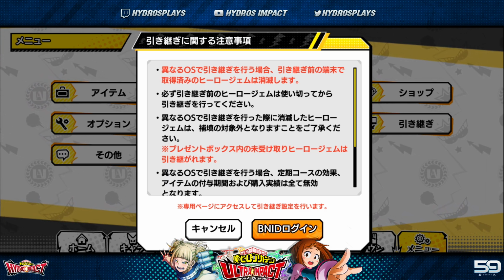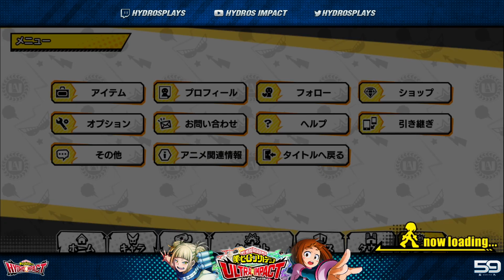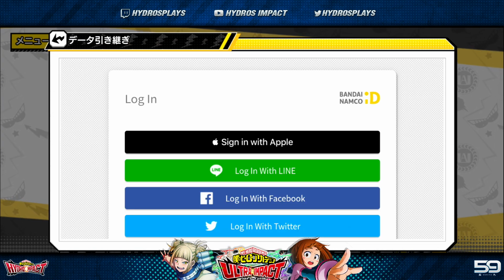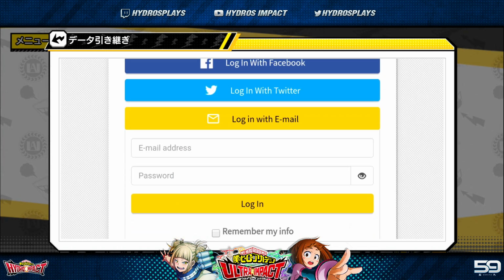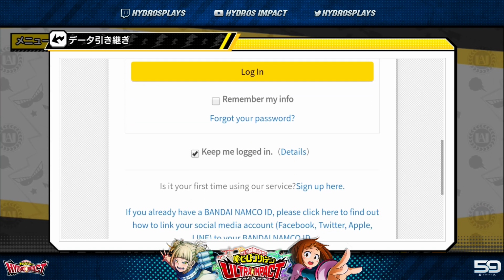So all that's saying right there is doing that, and you're going to link your Bandai Namco ID. Again, we're going to go over this process right here. You're going to click that button, and then you're going to see this login screen. You can sign in with an Apple ID, with Line, with Facebook, Twitter, with an email. If you have a Bandai Namco ID that you know your email address and password, go ahead and do that, and you can log in. But if you're not, you can sign up and click that little sign up button.